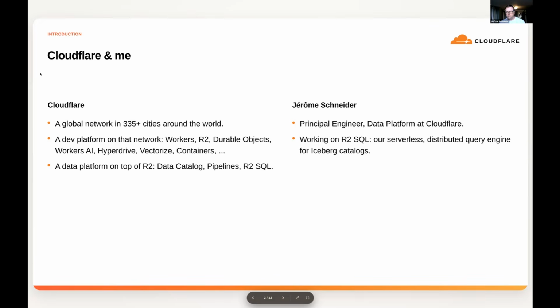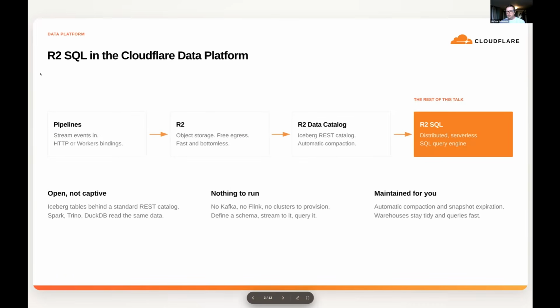So there is a large palette of products there, and R2SQL is one of them, right? But it's not only part of the dev platform, it's part of the data platform. So the data platform is a sub-ensemble of products at Cloudflare that all work together to create a user-friendly story around data ingestion and data retention and data processing. So I'm gonna talk a bit about that. So yeah, what is the data platform? So the orange box there, this is what we're gonna talk about, how we built that on DataFusion, right, R2SQL.